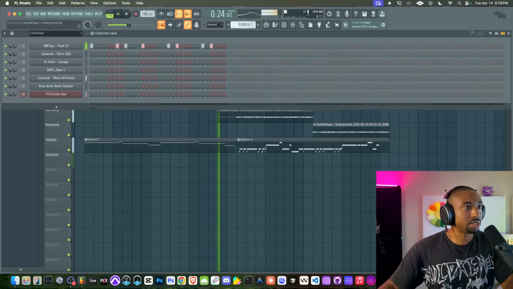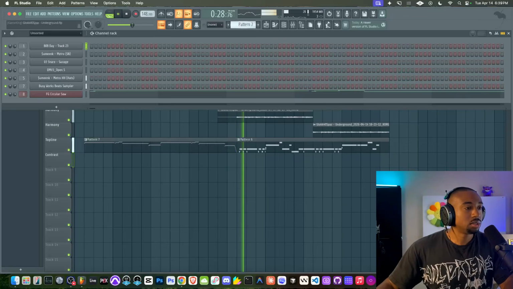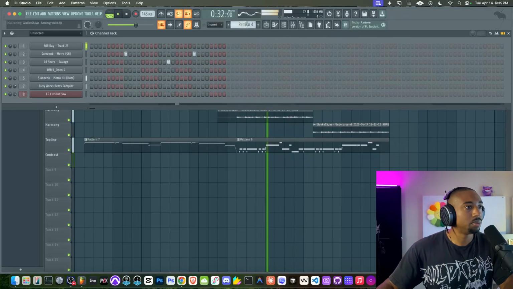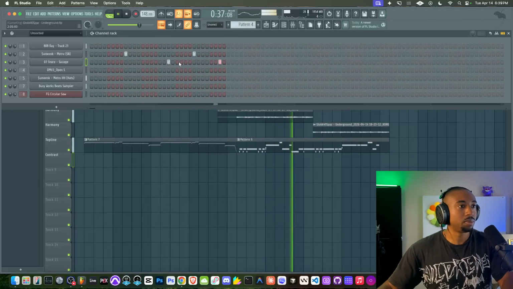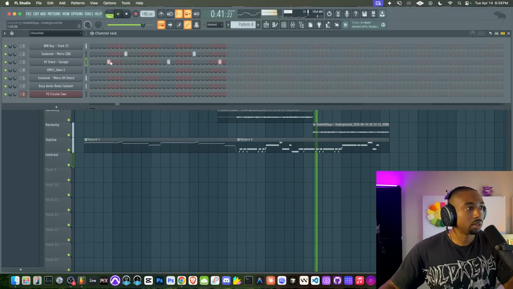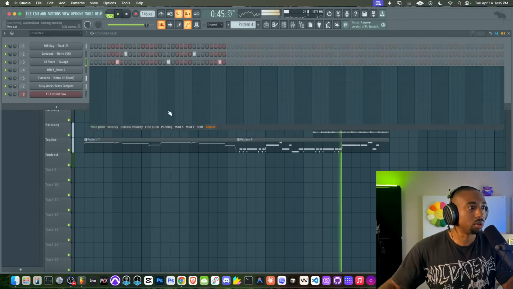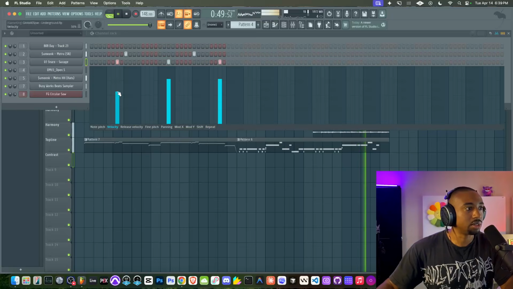Let's add a little more snare activity in this beat. Let's add a little, let's go to the graph editor. Let's go to note repeat. Let's turn the velocity down.